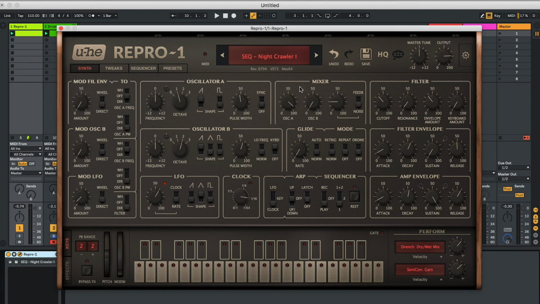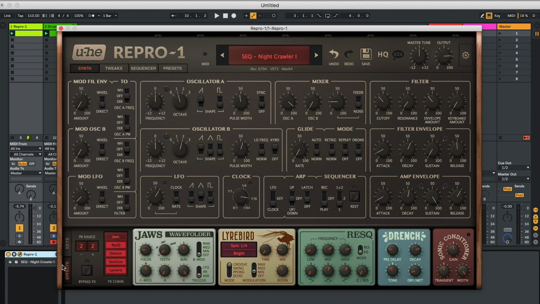Okay, so this next tip is creating a sidechain effect on the reverb. And by the way, I'm also using the same trick on the sonic conditioner, which is the final gain staging on the output. So I can actually modulate the volume of REPRO-1 without actually using a compressor or a sidechain plugin.